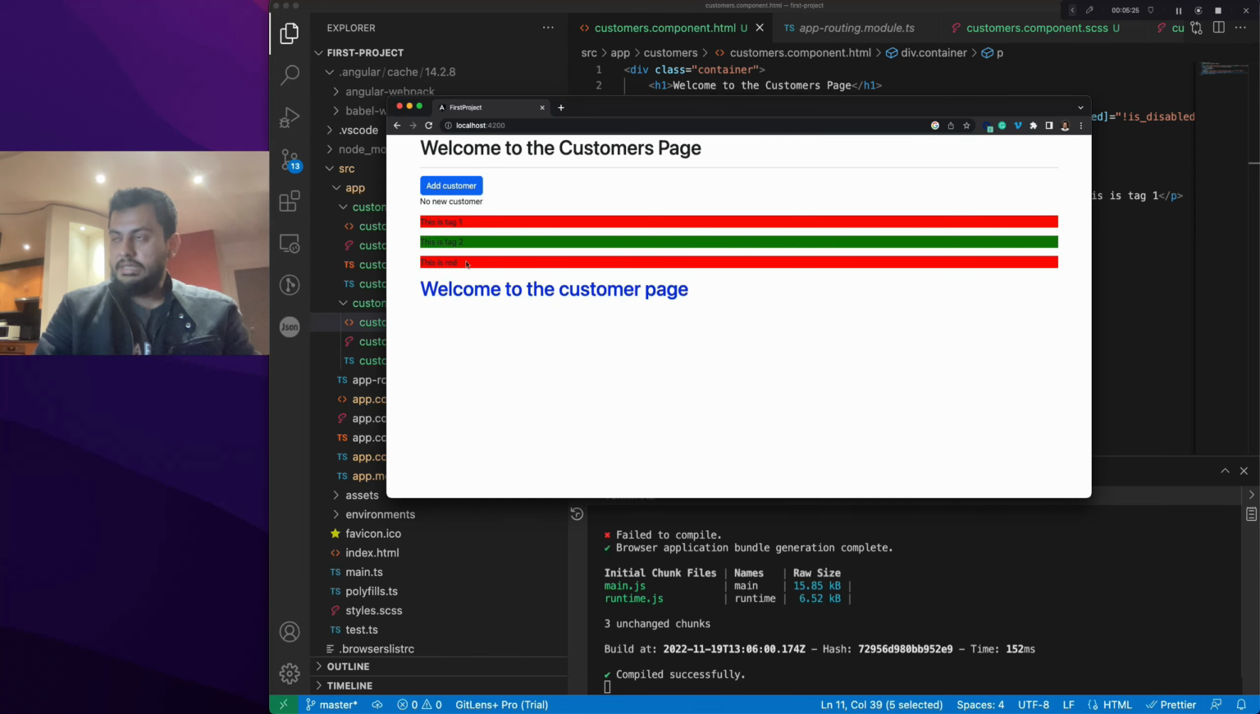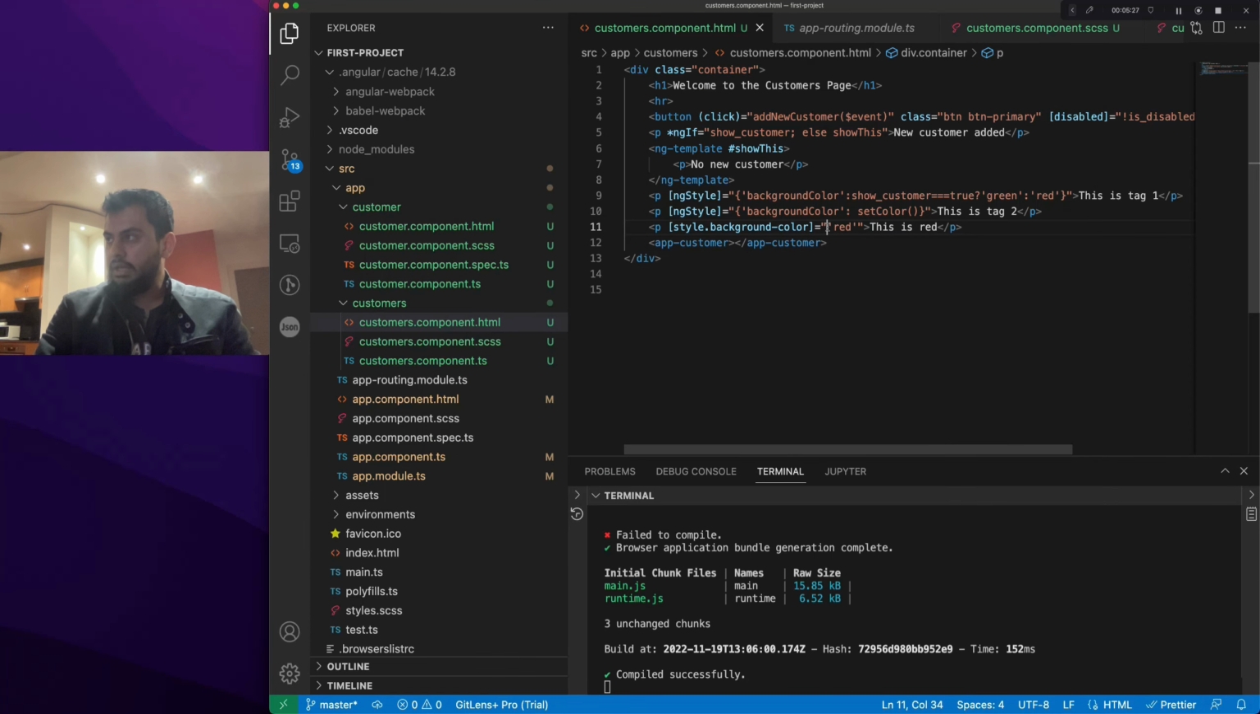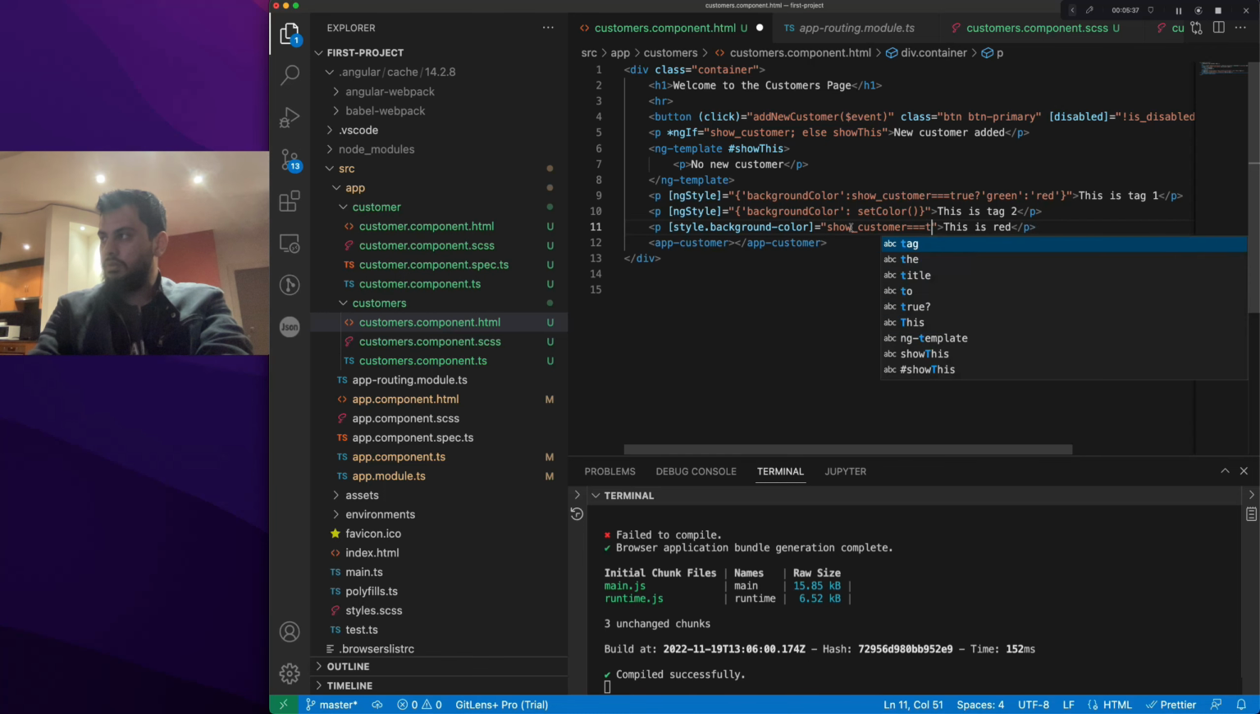I go back and I can see this is red, and I can even add a condition over here. Using ternary operators, if show_customer is equal to true, return, let's say blue, else return pink.